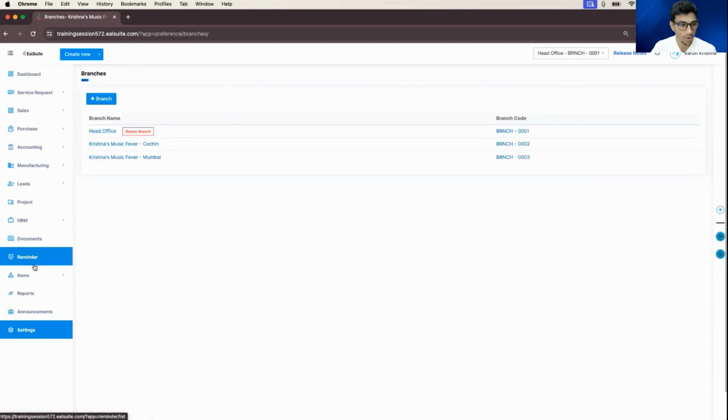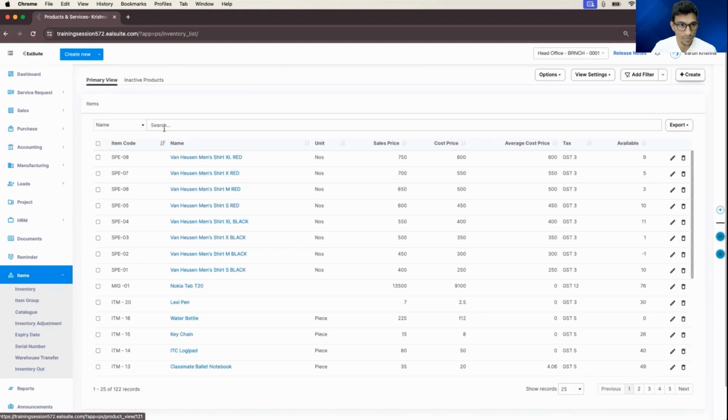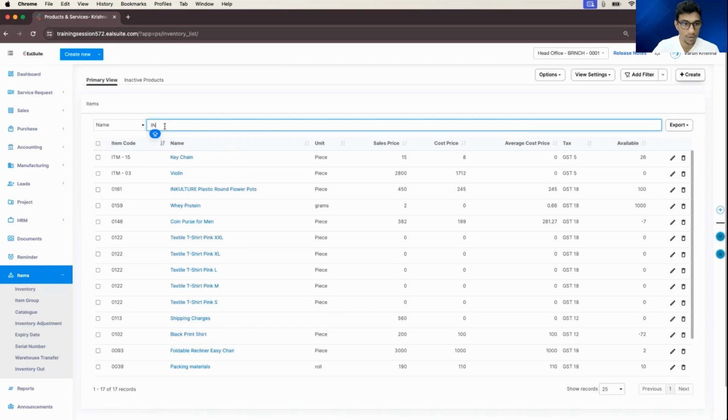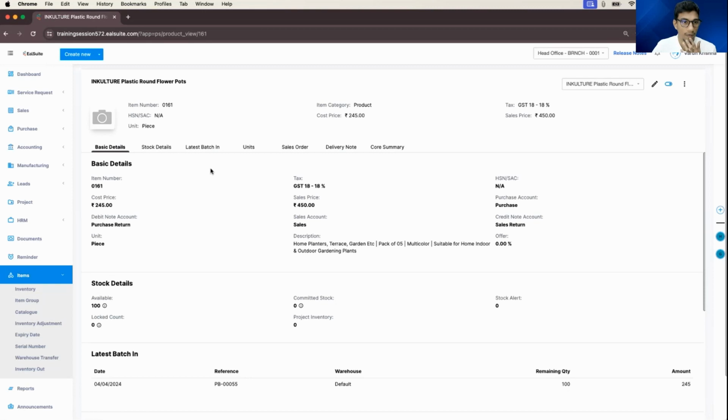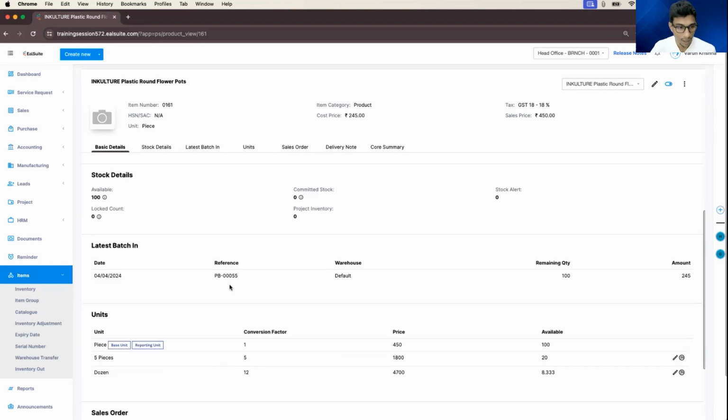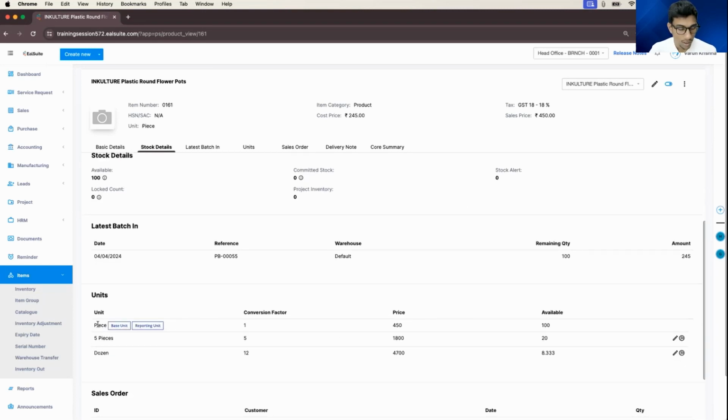So if we have an item, for example, let's go to the inventory section, and I'm going to search for, yes, let's take this plastic round flower pot. The specialty about this particular item is that we have this particular item in our warehouse, 100 quantity. And if we come to the units, this has a base unit in pieces, then 5 pieces, we sell it in 5 pieces and as a dozen.